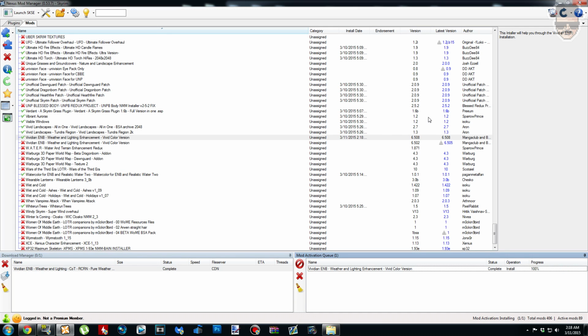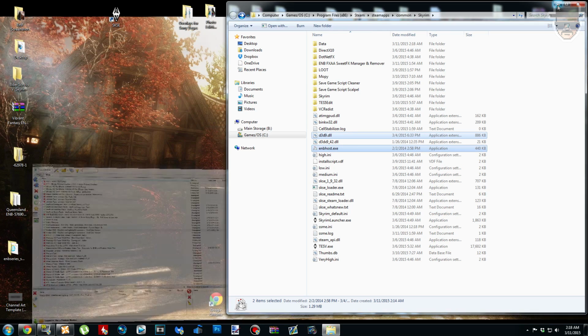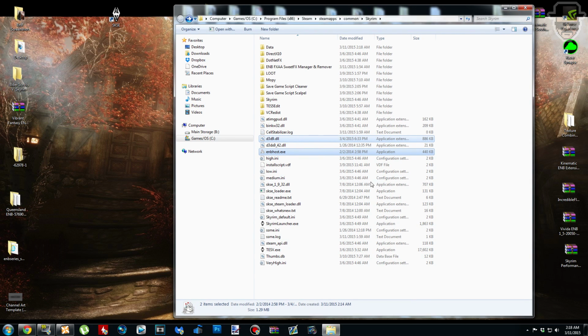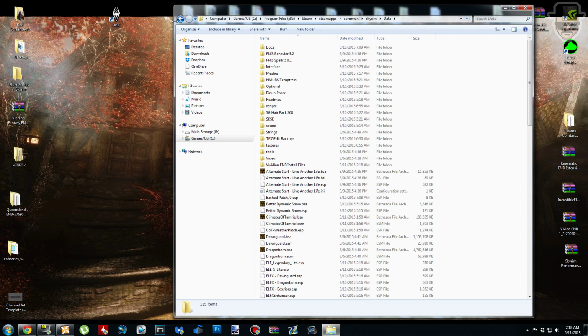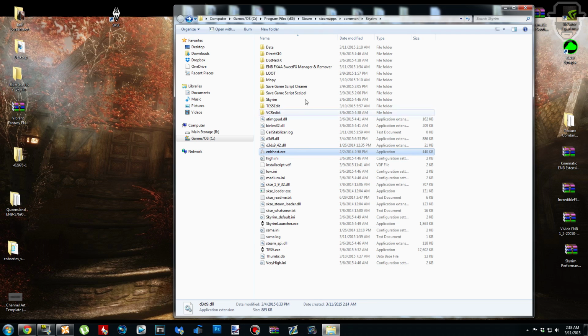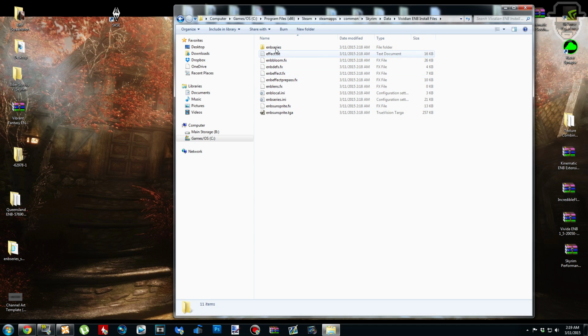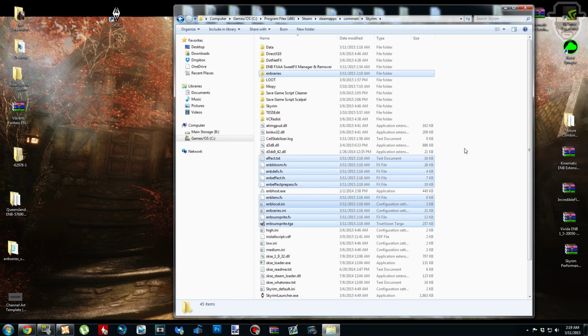Alright, so now this is usually a little different from the typical ENB installation. In order to find the ENB files that we need to put in our Skyrim folder, we're going to click the Data folder, which is located in your Skyrim folder, the place where you drag the files from the binary. Click Data, and underneath you're going to see all these files, and at the bottom you're going to see Vividian ENB install files. Go ahead and click that, and you're going to see all these files in here. You're going to copy all of them, go back to your Skyrim folder, and paste them in there. The ENB is pretty much installed now.